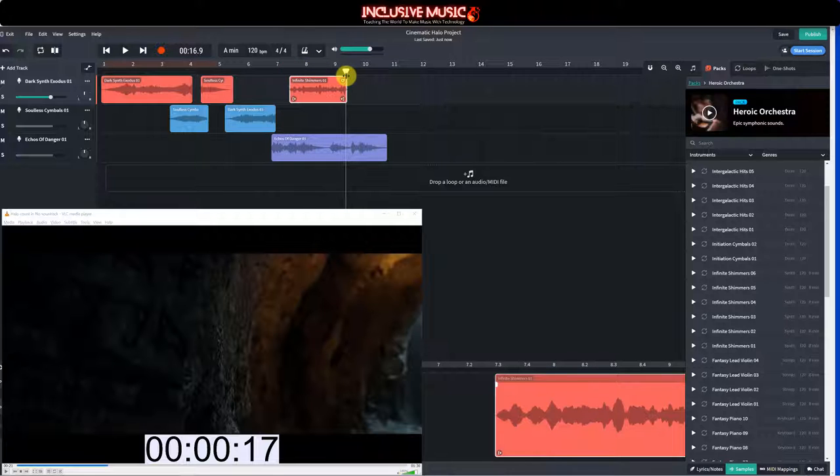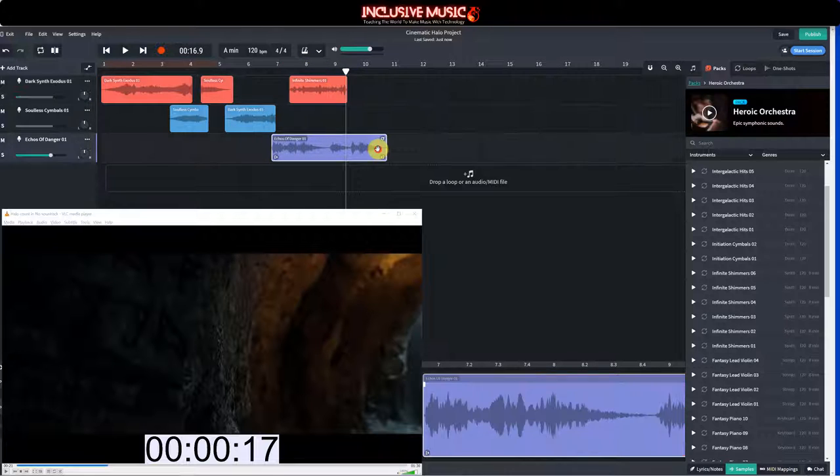Okay, it's just about at the end of that section. So I can now shorten this. Maybe I'm going to shorten it just where it gets quiet. And the smaller the waveform, the quieter it is. So that's about there. And just to make double sure it doesn't sound too sudden, I'm going to fade it out slightly there. Let's have a quick listen.